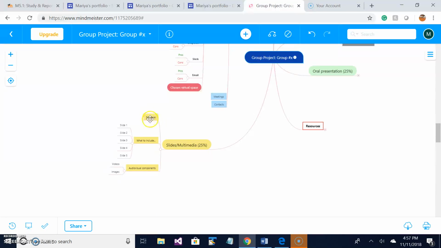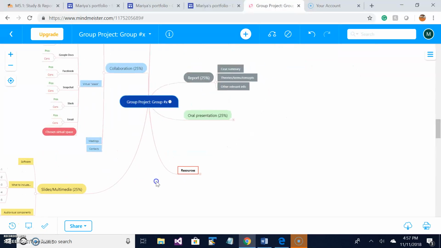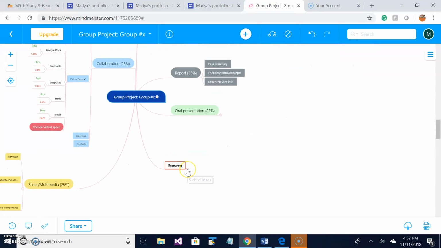I have also given them some pointers here under slides or multimedia. So here will be a listing of different software that they could use with pros and cons, like PowerPoint or Prezi. Here I address some of the things that they should include. They should have at least 5 slides. If they want to add more slides, they can. Videos or images, and I'm going to supply some of the criteria that they should use to decide whether an image or a video is appropriate or relevant to the topic that they're covering.